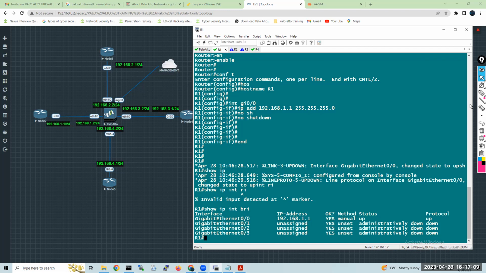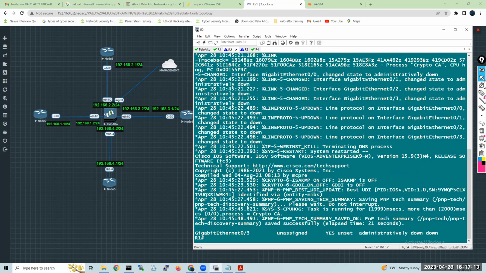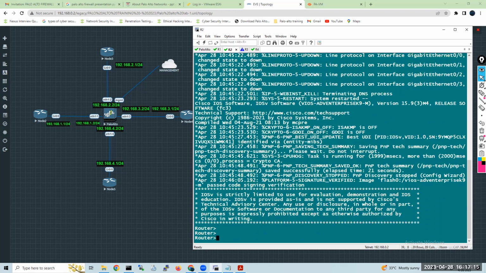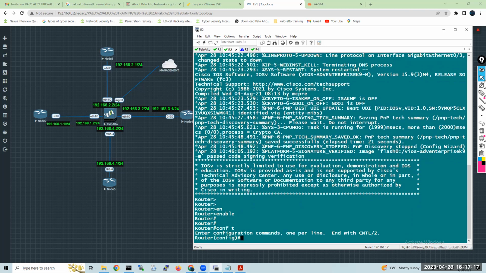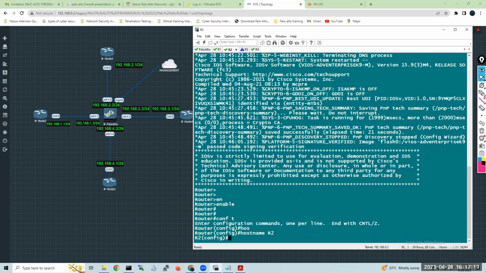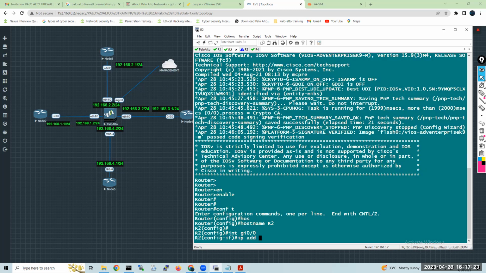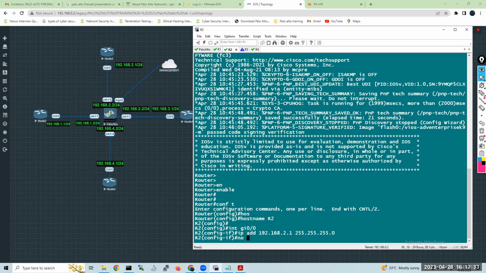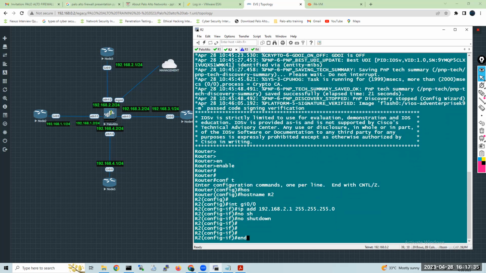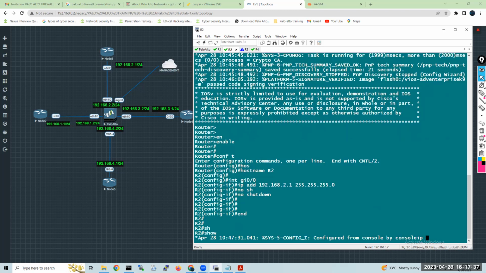Okay, right now I have given the IP address for this R1. So let me open my R2. Enable, configuration mode. This is my R2. Interface gigabyte 0/0. What is the IP address? 192.168.2.1, with mask 255. Okay, so same command, nothing changed. And show IP interface brief.